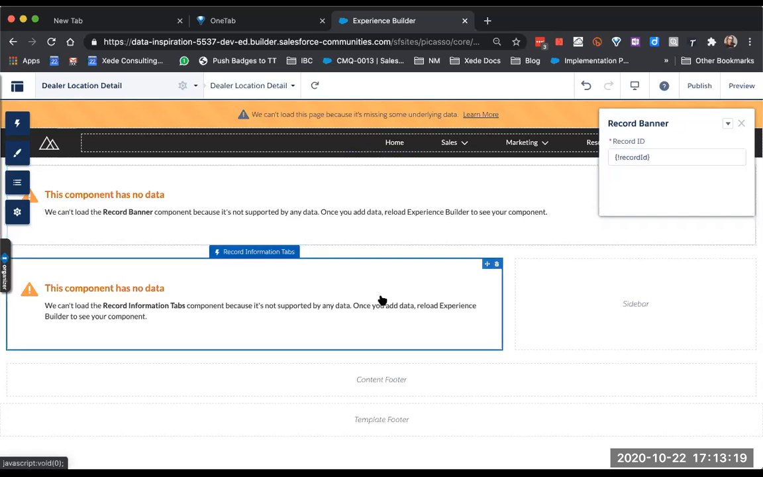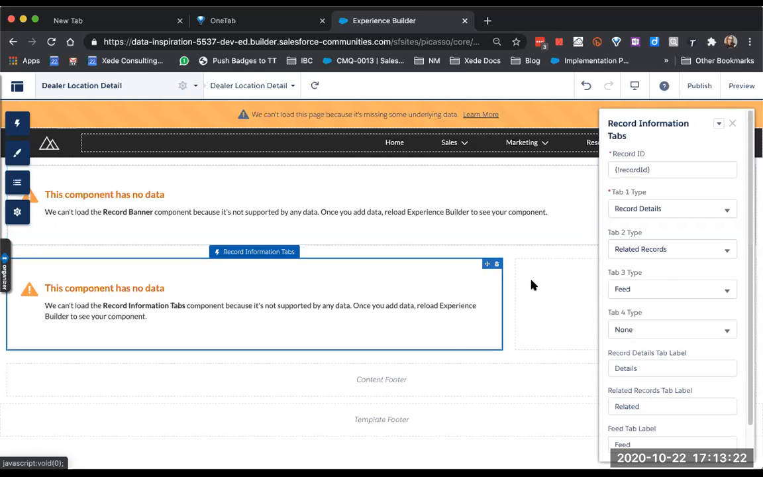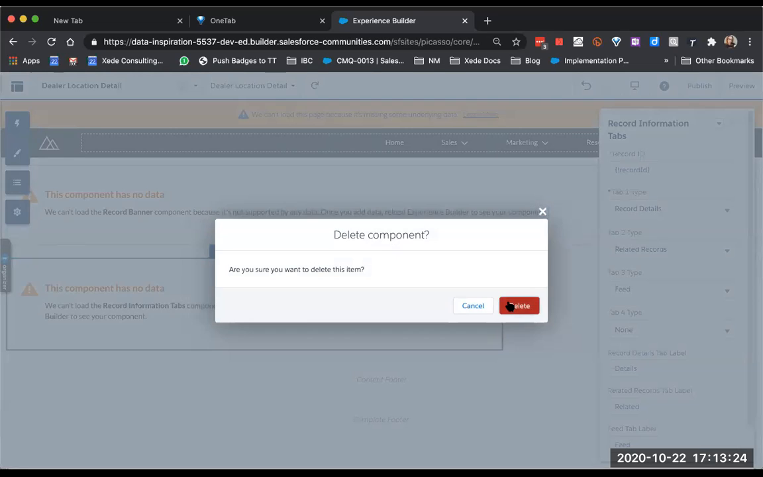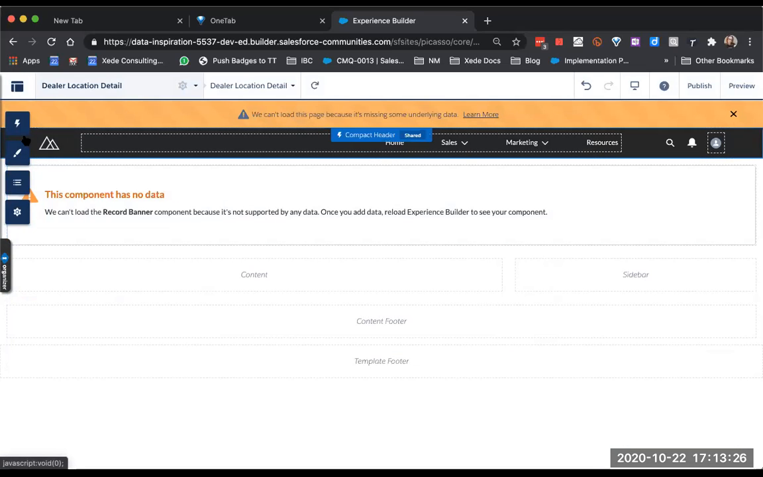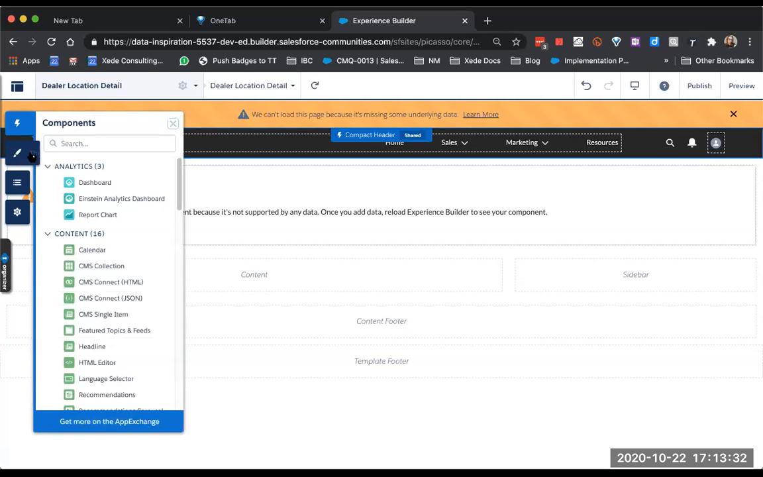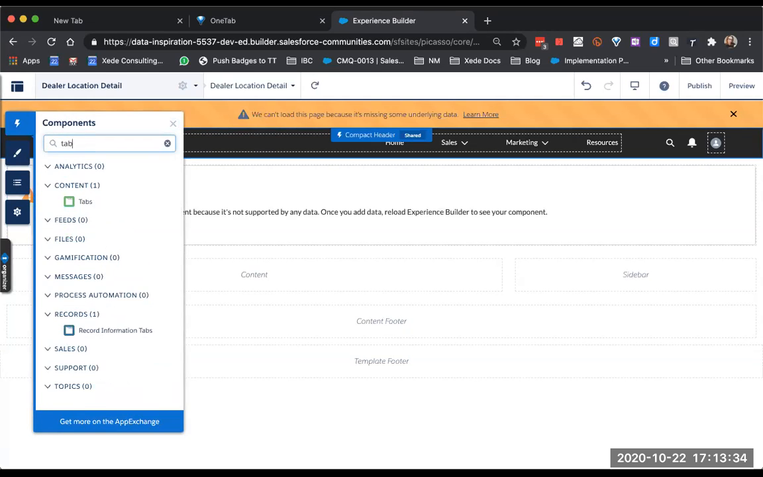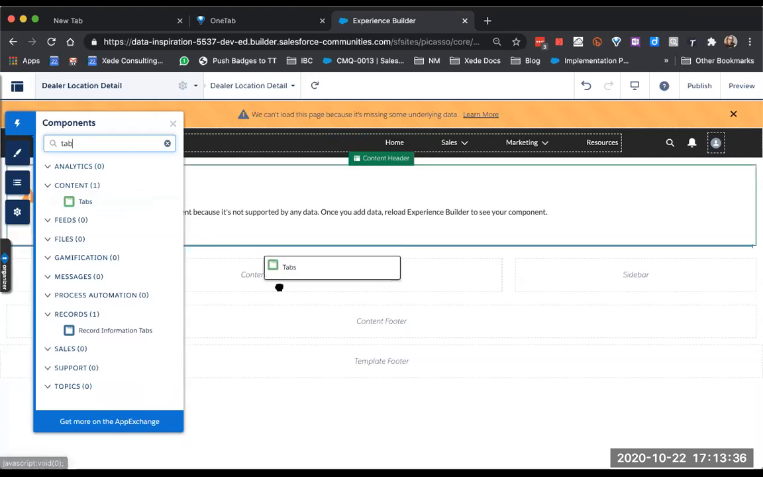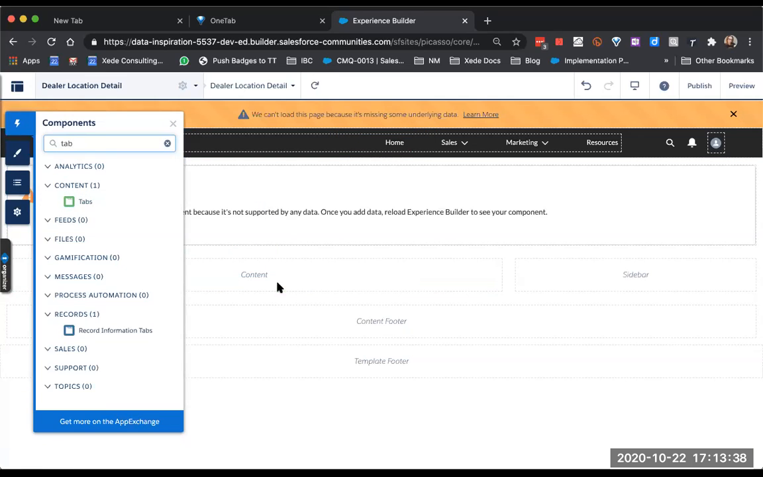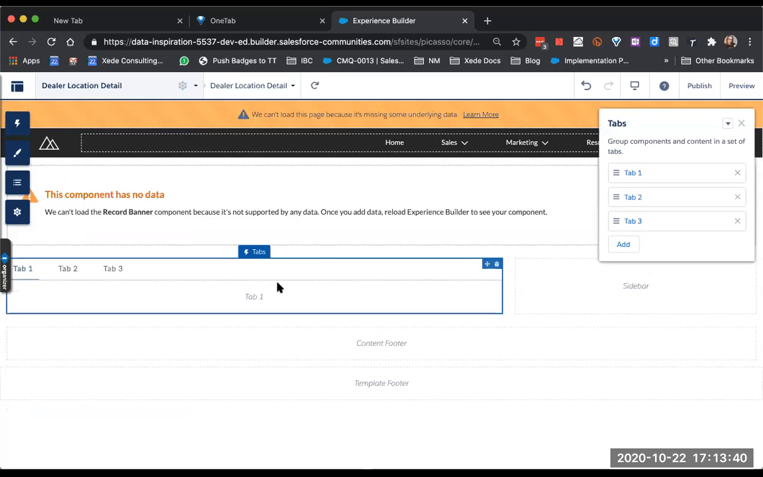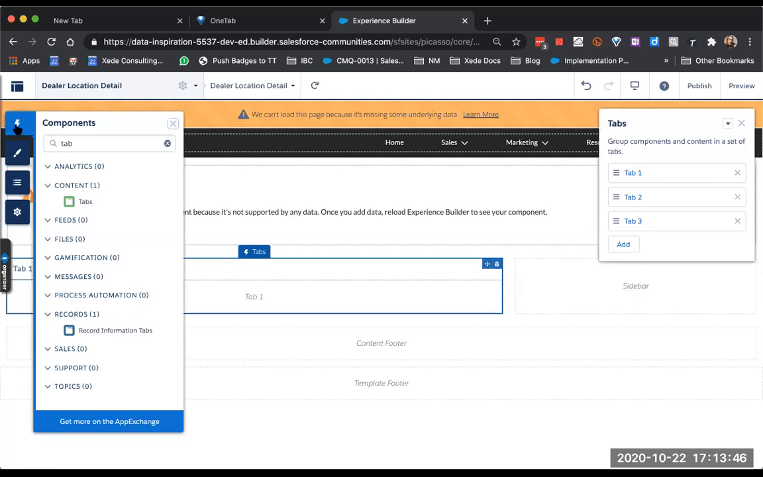The other thing we are going to do is go to this Record Information Tabs. We're going to hit the trash can. Goodbye, Record Information Tabs. Then what we want to do is click on Components. We're going to type in tabs and just drag that into content. Now we've added our regular detail tabs. This is a lot like building in Lightning App Builder, you may notice.